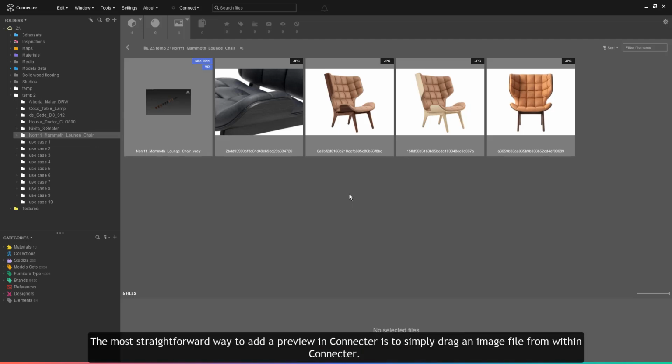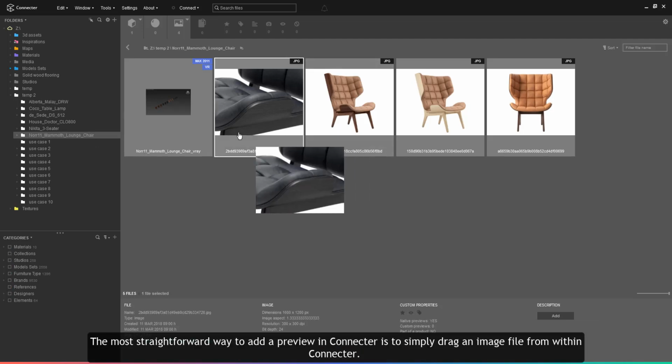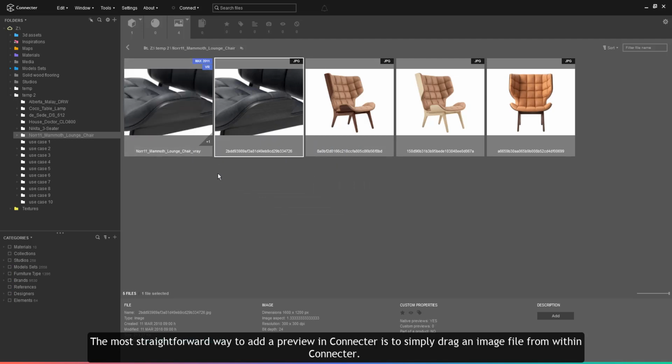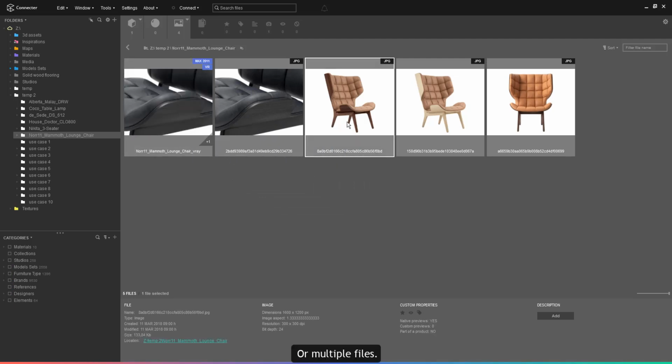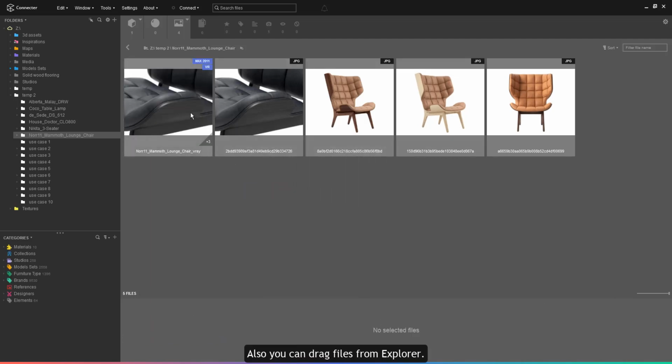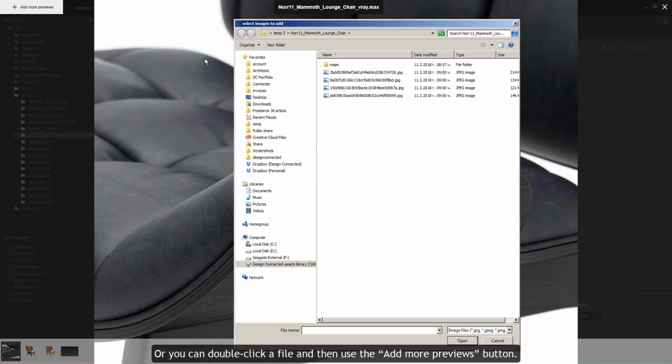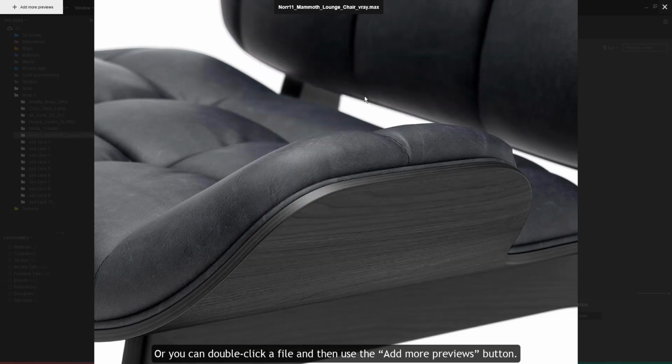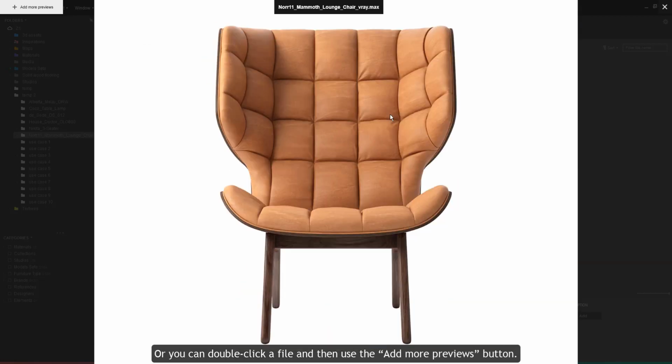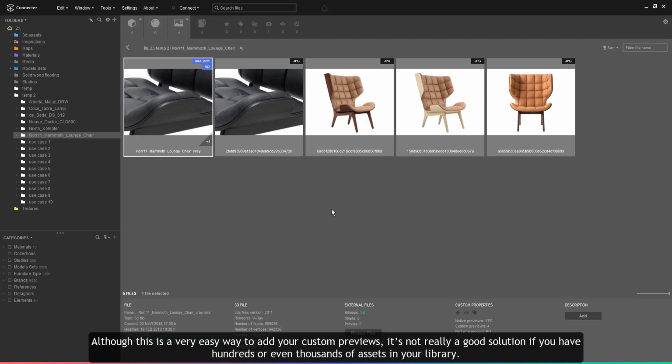The most straightforward way to add a preview in Connector is to simply drag an image file from within Connector, or multiple files. Also, you can drag files from Explorer, or you can double-click a file and then use the Add More Previews button. Although this is a very easy way to add your custom previews, it's not really a good solution if you have hundreds or even thousands of assets in your library.